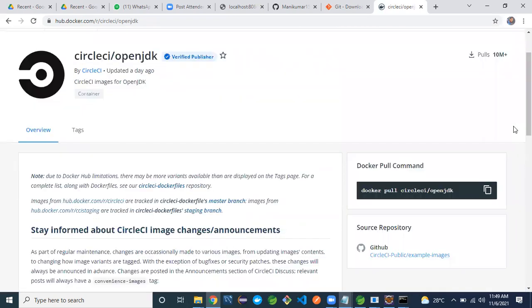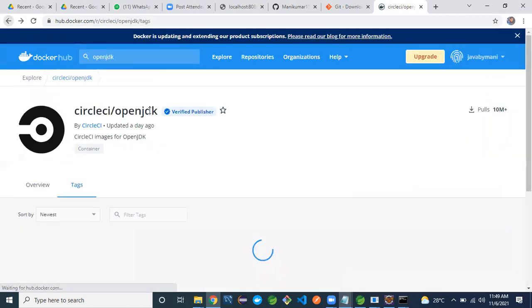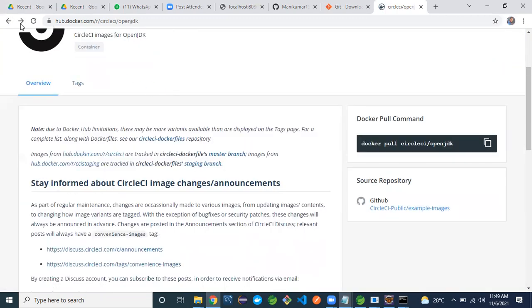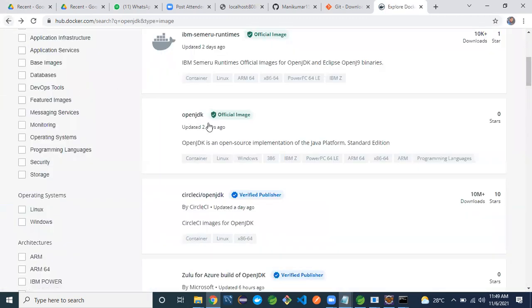It will check here for OpenJDK and which version is supported. We need to check Docker Hub. Already I used OpenJDK two days ago. See, it supports JDK 11.